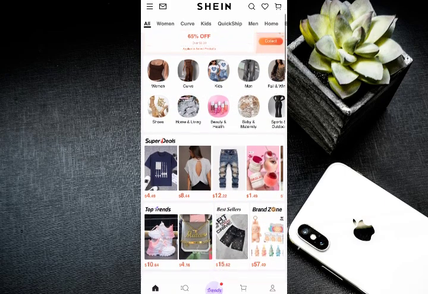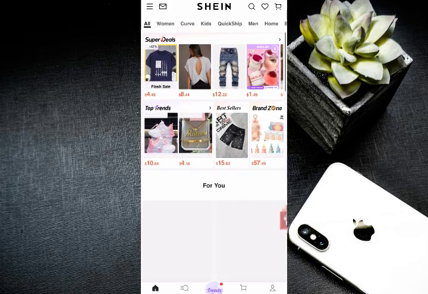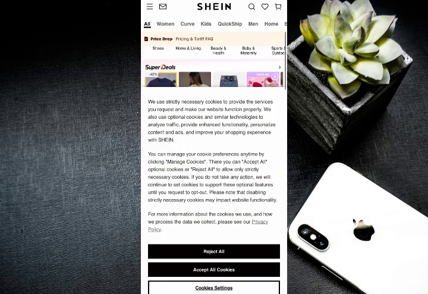So open the SHEIN app or visit the SHEIN website, then browse and add items you want to your shopping bag. Then after that, you have to proceed to checkout. So enter your shipping address and confirm the delivery details, which is very important.